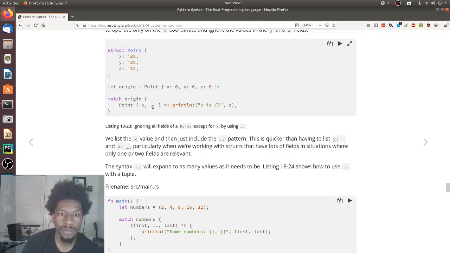That was pretty clear. We just used the dot dots to ignore the rest of the fields. The x and z. Sorry, the y and z. x is not being ignored.